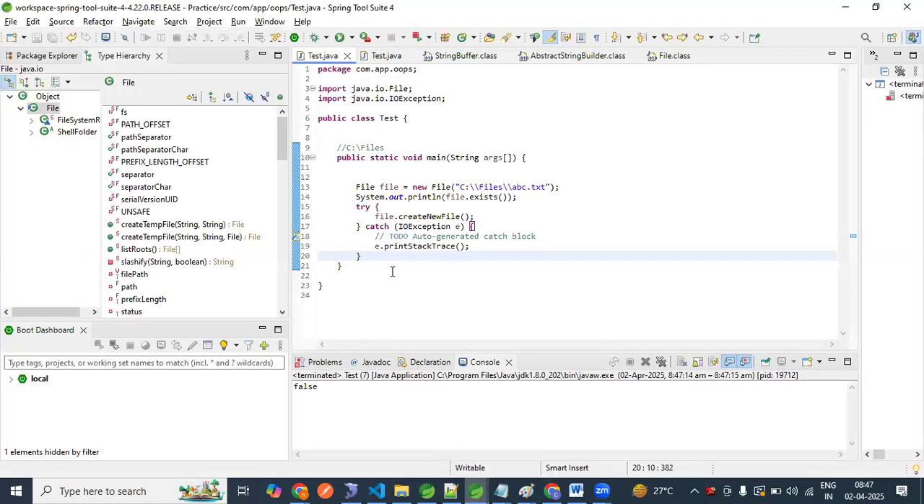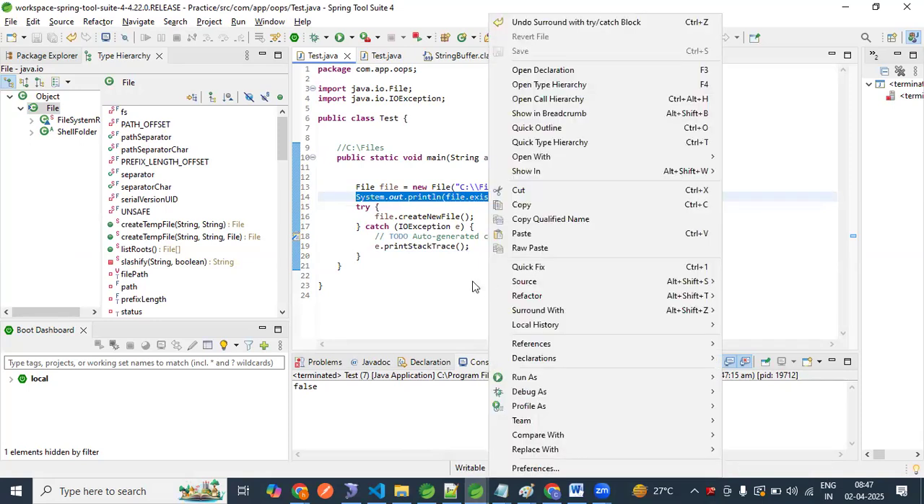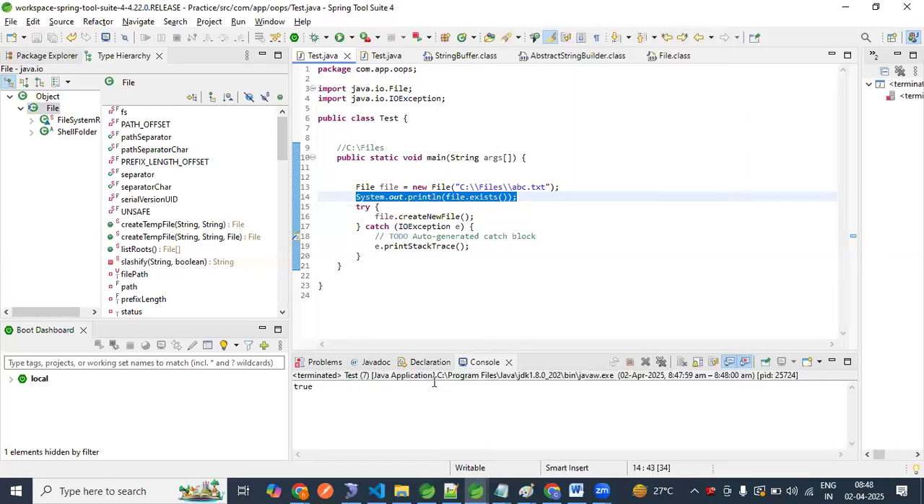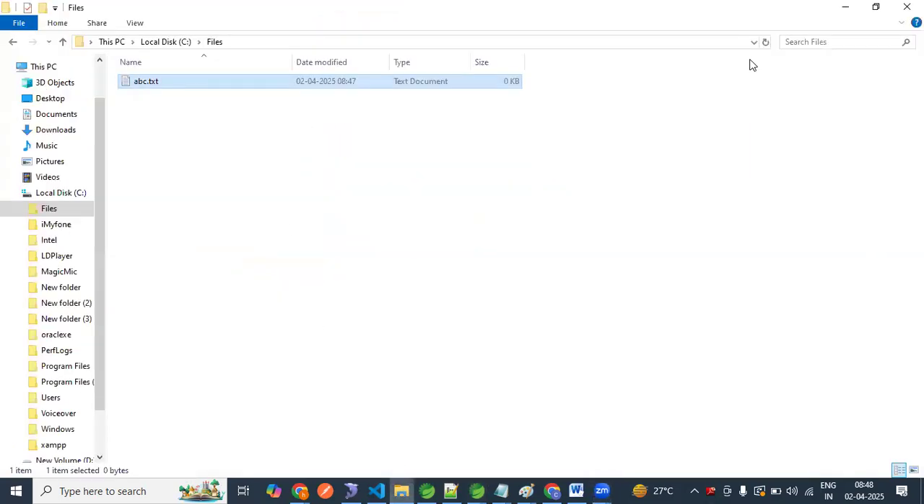Okay. Now, if we run this code again, what will it give, false? No. Let's try again. What will be our output? Try to observe. True, right? It will be true because the file is already there. Okay. Now refresh this. Okay. Now come here.